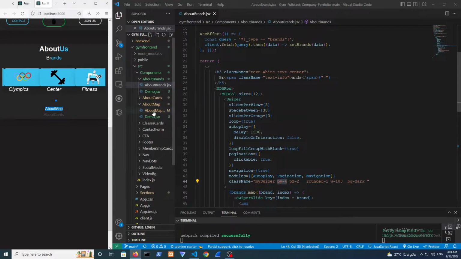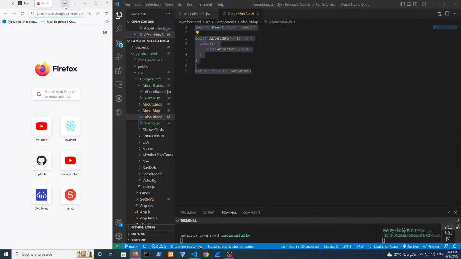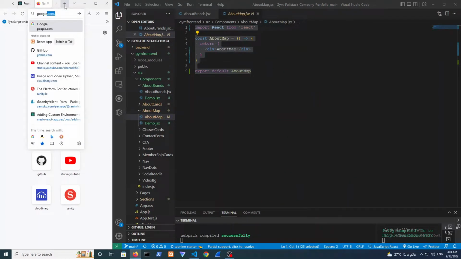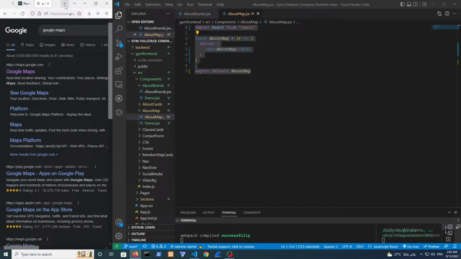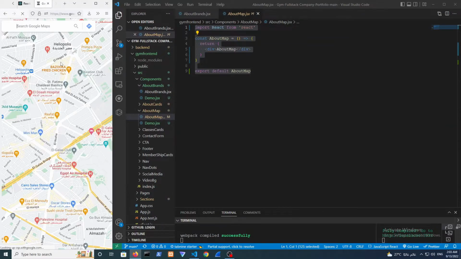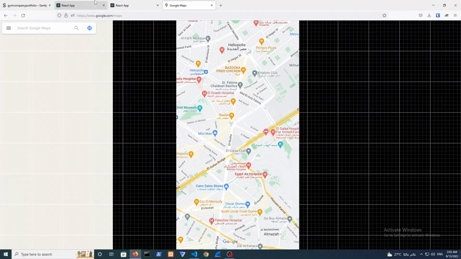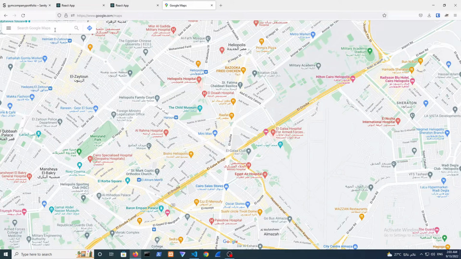And afterwards, just to get the embedded Google Map, just go to Google Maps, and make sure you're logged in. That's actually all you really need to do. And search wherever location you want.